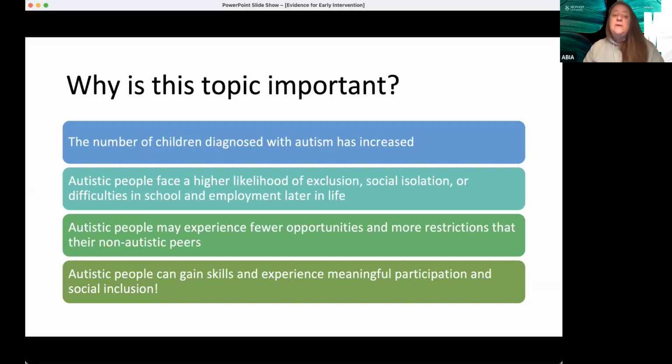But we also know that autistic people can gain skills. They're capable of learning a whole heck of a lot and experience meaningful participation and social inclusion. With the right support, autistic people can live a life free of restrictions and experience true meaningful inclusion. And that's ultimately the goal of therapy, is to help the person gain the skills that they will need to be able to participate in all of the good things in life that they want to do.